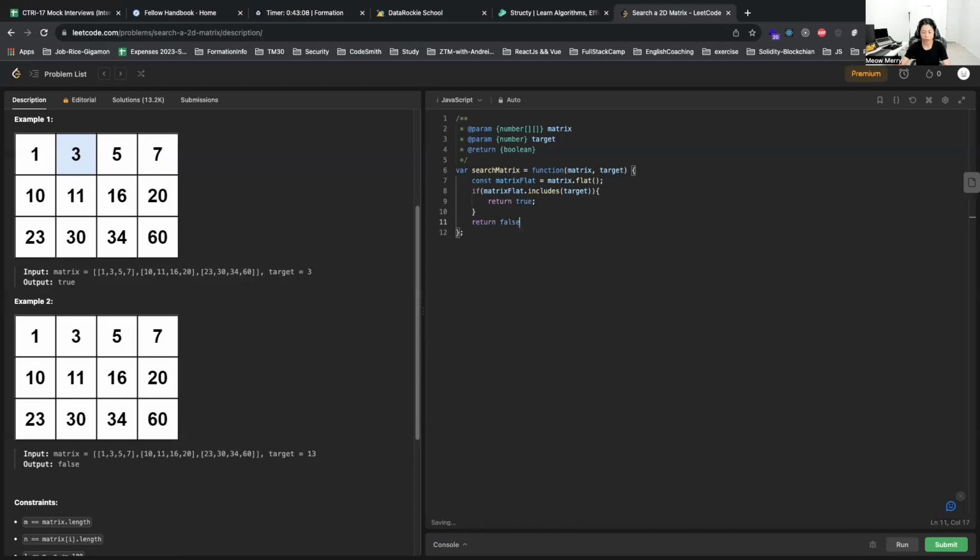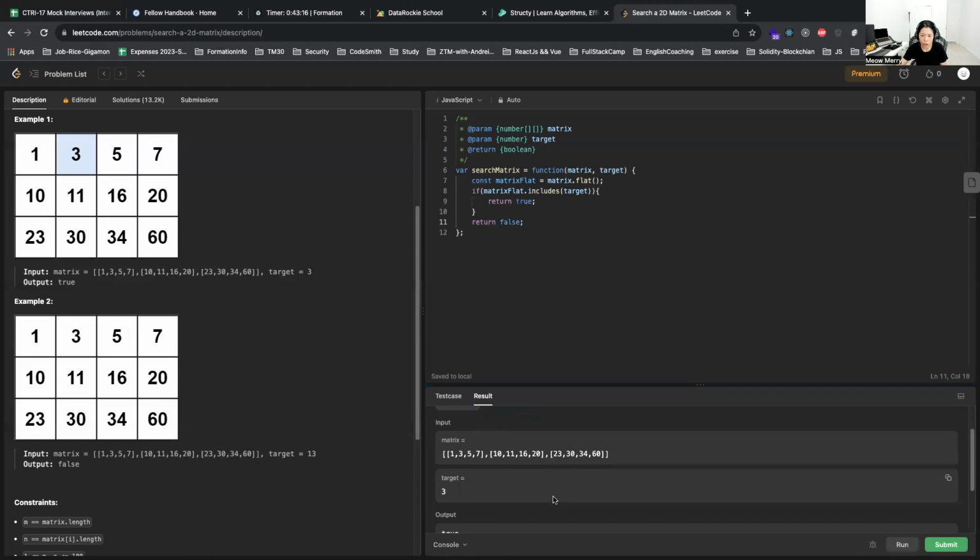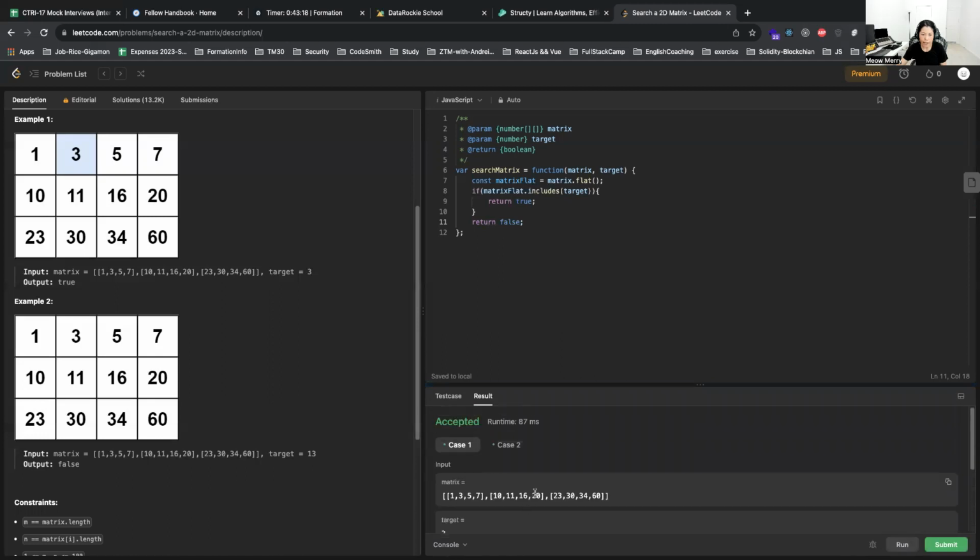Let's see if it passes. Yeah, I did that before. Let's test it. Okay, so you see that it's a passing test, right? I also have another approach which we want to do.